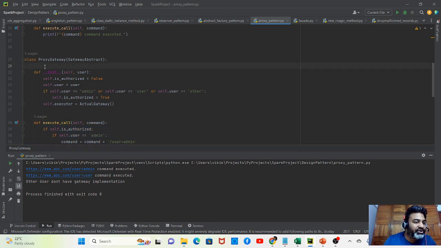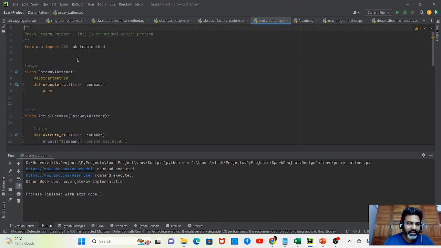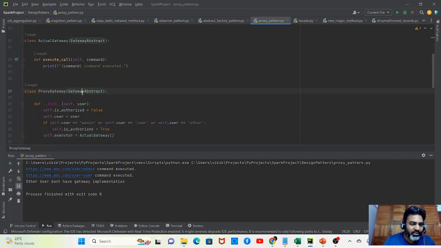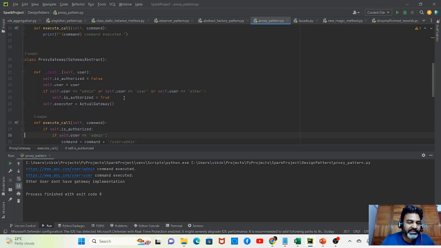So how have we ensured this? By making an abstract class. Now this is an abstract class, which has an execute call abstract method, and we are inheriting this abstract class in both the actual object as well as the proxy object. So this is how we have implemented the first property of the proxy design pattern. Now let us understand what this example is saying.